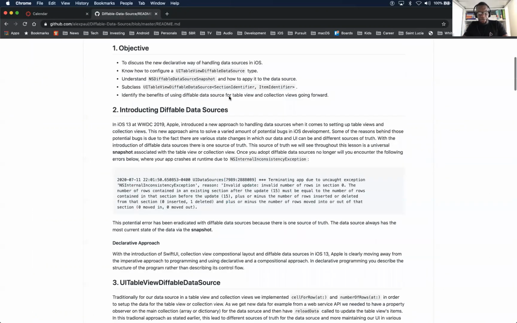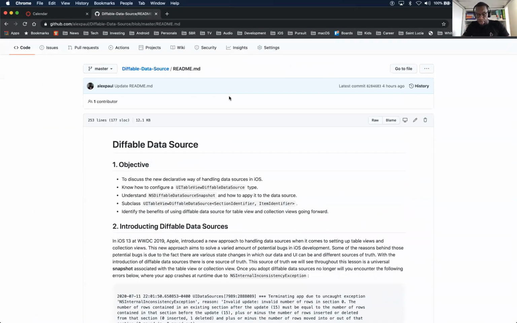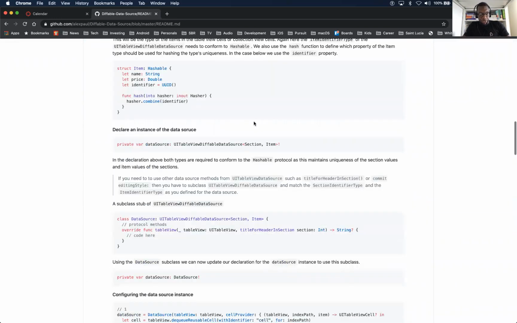Get started here. Today we are continuing to talk about Diffable Data Source. Just for a recap, we built an app. Let me go to the app that we built.